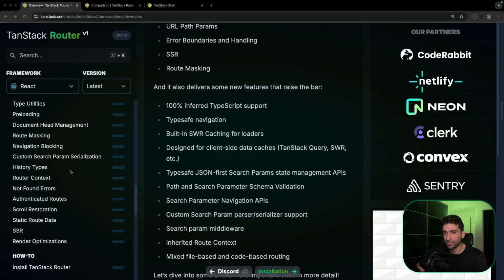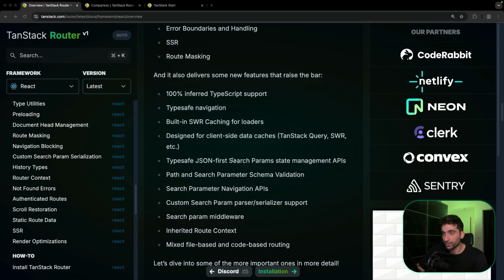We also have other features like loading functions or loader functions that we can use in order to load data into our routes. We can also stream data. We can do a lot of stuff. So let's not talk a lot and let's get started. And all of these features are going to manifest as we progress through our video.